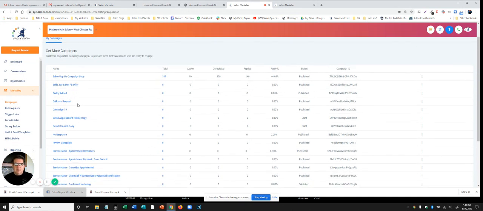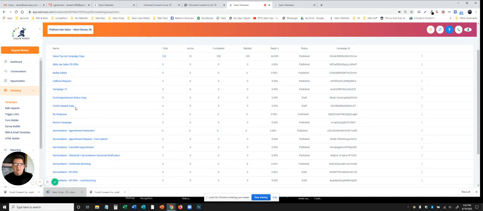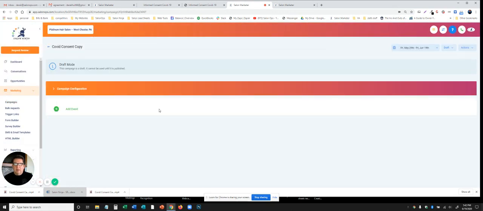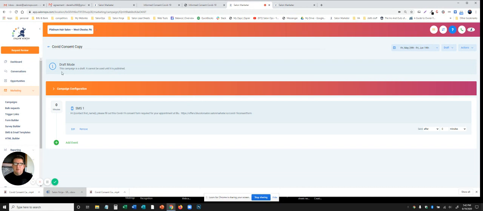So you'll see in here, we have some different ones. In this case, we're looking for COVID consent. Okay. You'll see in here a couple things specifically. You'll see it's in draft mode. There is an email attached to this campaign, or actually a text message. We're actually going to build an email also and put it in here. So just watch the steps. So we'll keep it in draft mode for now.